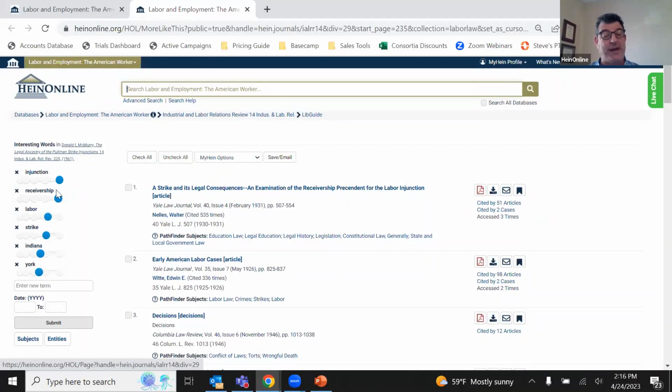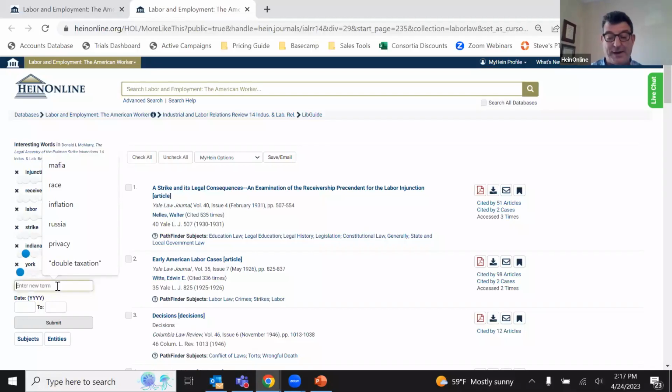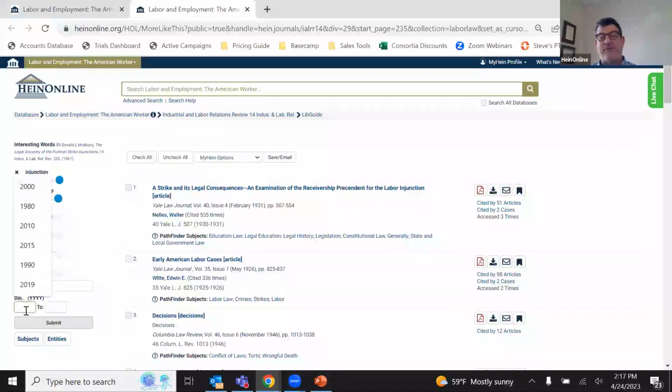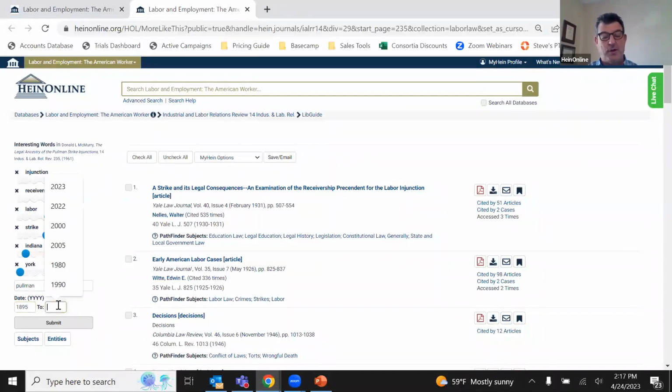Now, I mentioned you can tweak this More Like This feature. Notice it picked up on these particular topics: labor, strike, Indiana, York. Some of these are really important to what we're researching, but maybe Indiana, if you're not in Indiana, is less important. You might lower the significance of Indiana. You might lower the significance of York. You might want to re-emphasize the word Pullman, because remember, we were researching Pullman strikes. And you really want this to be after 1894, because that's when the Pullman strike situation started. So you might want to make this from 1895 to what's the current year?